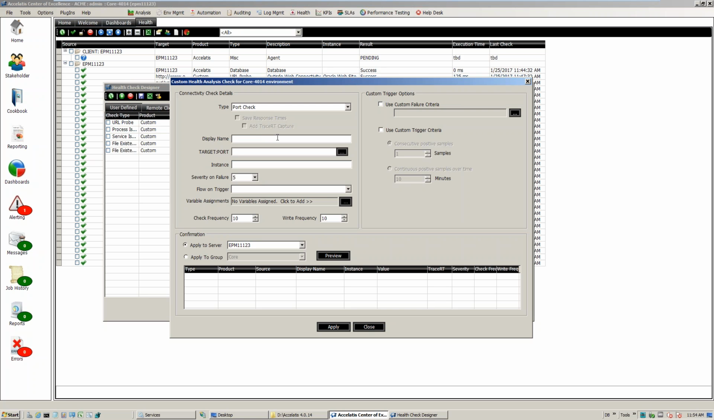You've got a couple fields here. Display name, obviously, is what you want to call it. In this case, I might call this IIS running. And I'm going to check localhost port 80, which is where IIS is running. Actually, I don't even know if I have IIS running, but that's okay.